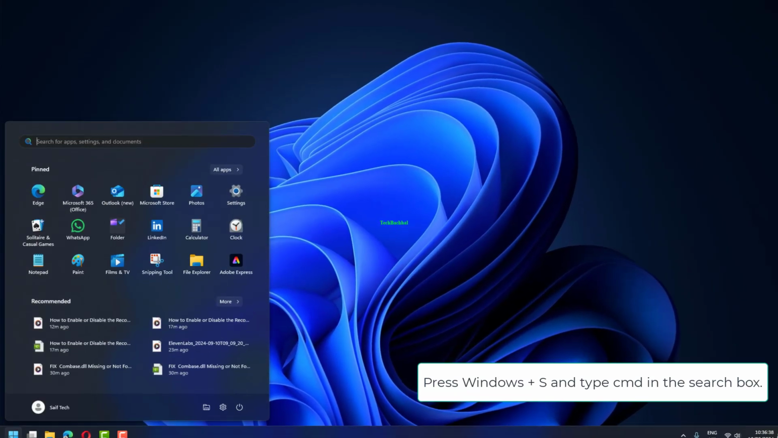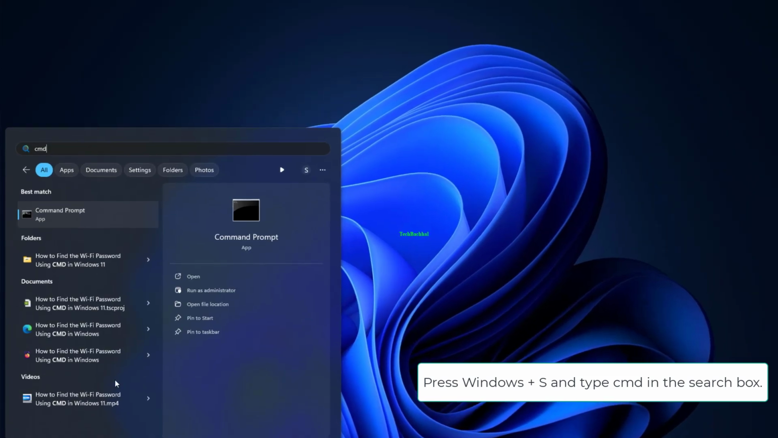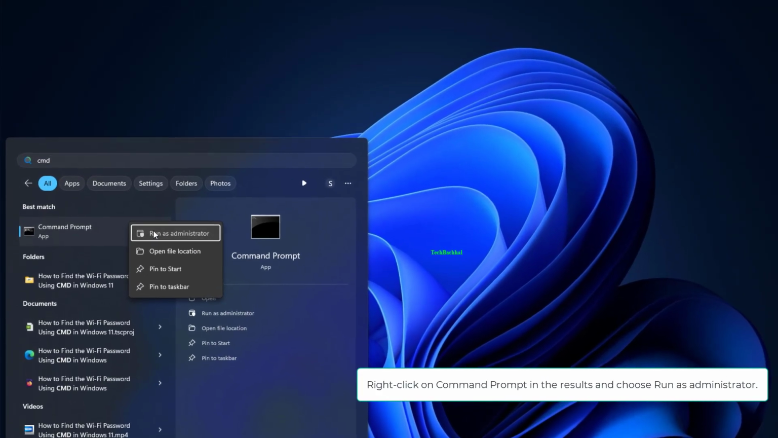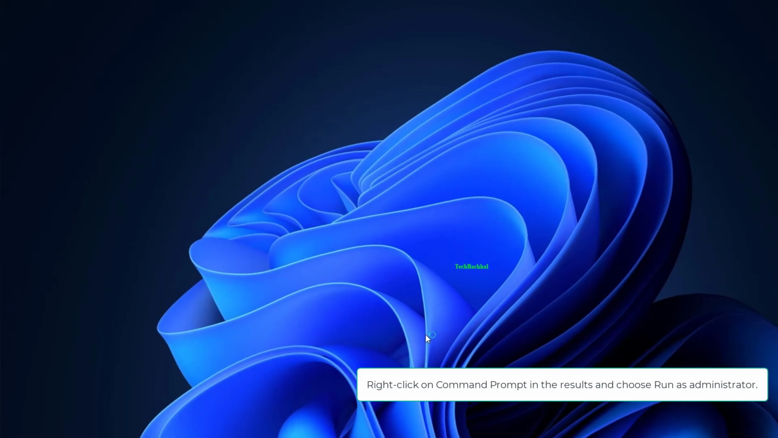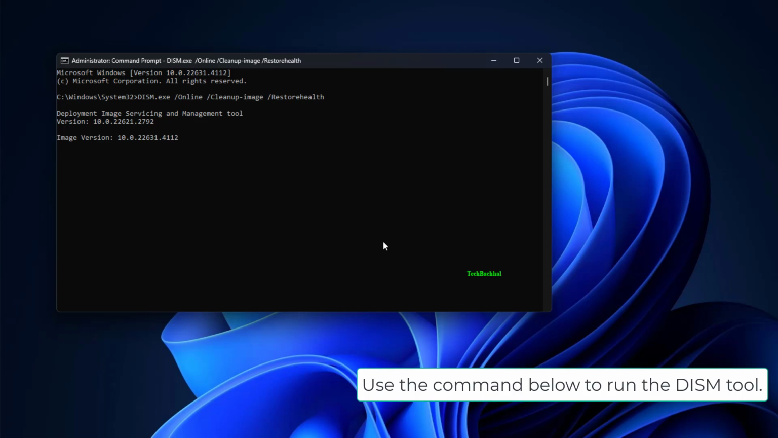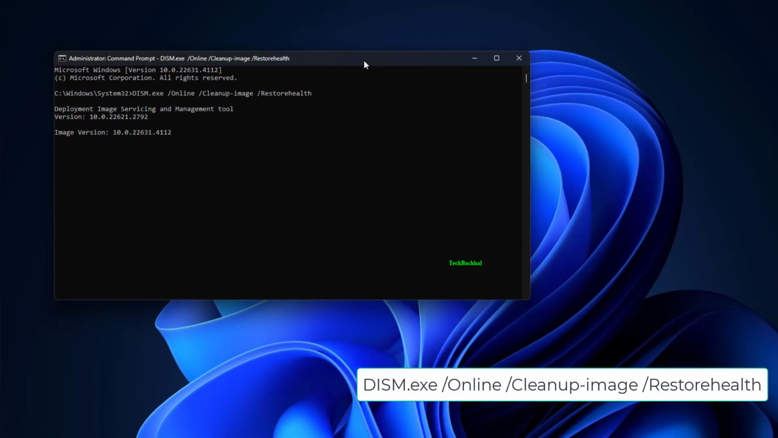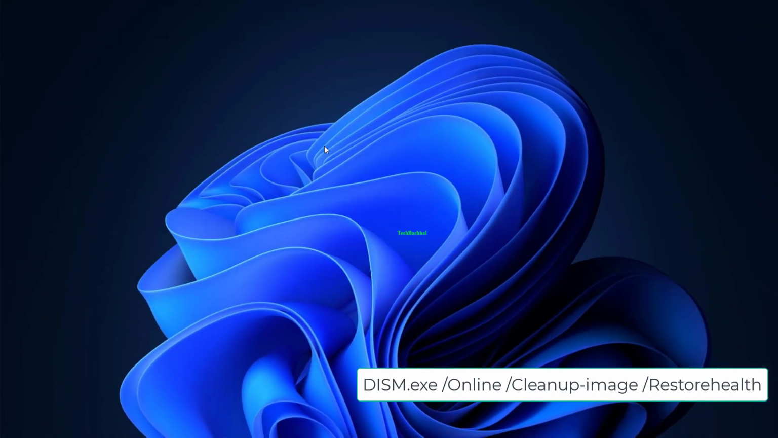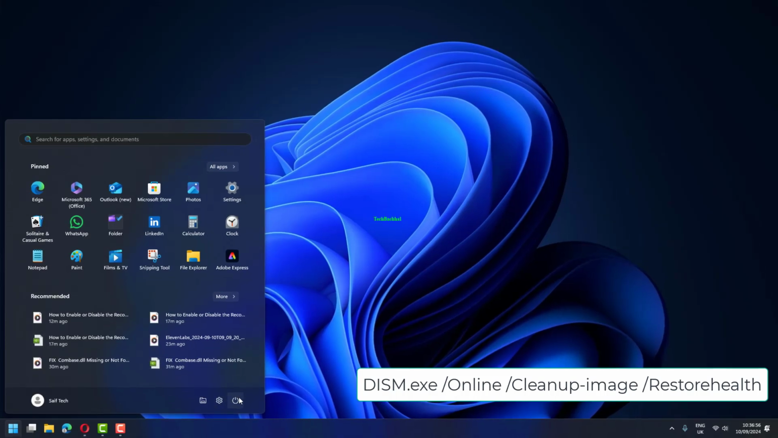Press Windows plus S and type CMD in the search box. Right-click on Command Prompt in the results and choose Run as administrator. Click on Yes if prompted by User Account Control. Use the command below to run the DISM tool: dism.exe /online /cleanup-image /restorehealth. Once the command executes, reboot your system and check if the taskbar is working.